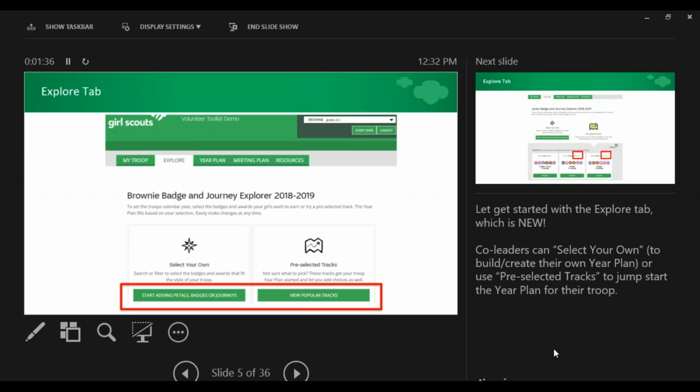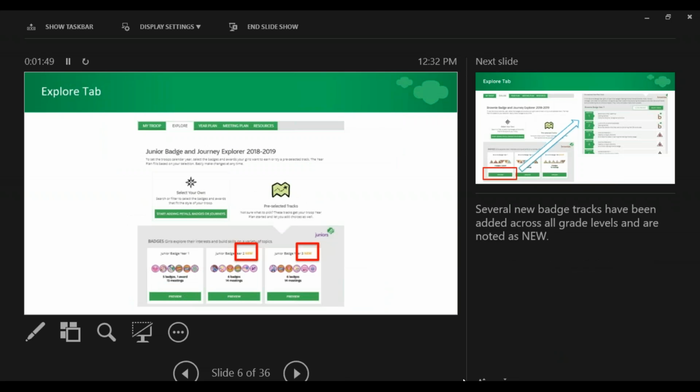Let's get started with the Explore tab, which is brand new. Co-leaders can select their own to build and create their own year plan, or use a pre-selected track to jumpstart the year plan for their troop. Several new badge tracks have been added across all grade levels and are noted as new.